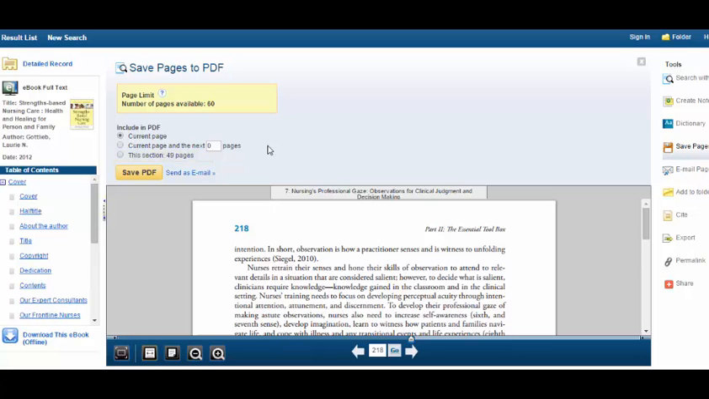As already mentioned, pages will be saved as a PDF. Click Save PDF to save the pages to your computer. Click on the X in the upper right corner to close the Save feature.